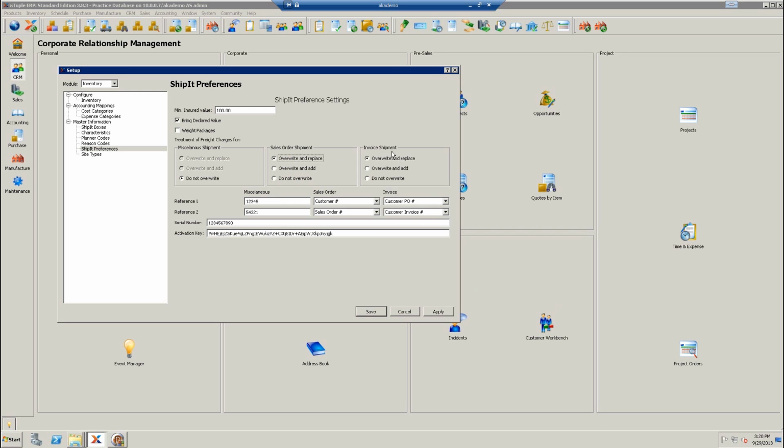Again, you have the same functionality for invoices. So this is how it's going to behave with your orders and shipments, and this is how it's going to behave with your invoice shipments.